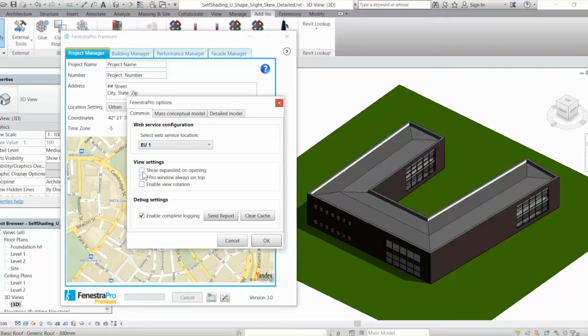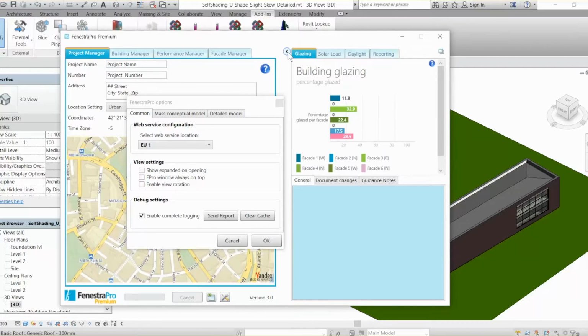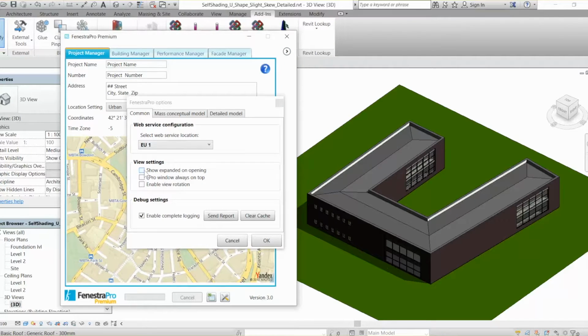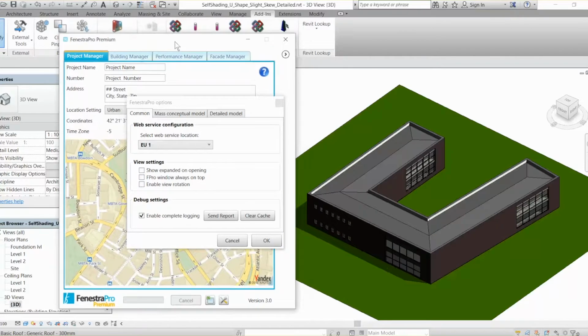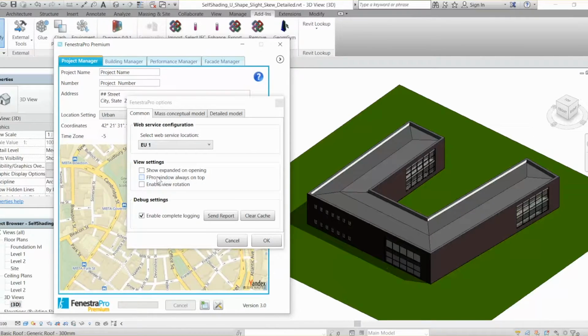Under View Settings, we've got a couple of options here. We have this side expander in Finastra Pro, which you can open or close. That obviously has it expanded when not opening. This checkbox allows Finastra Pro to stay on top of all other windows, which might be useful if you have multiple screens or a lot of different tabs and apps running.